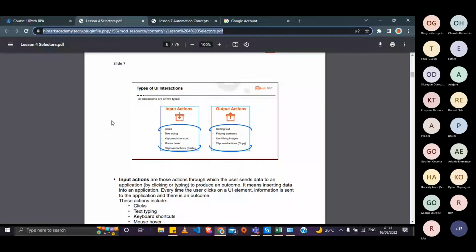While for output actions, these are things like getting text. So using maybe our Get Text activity, or Get Text with OCR, and other ways of getting text that we saw. Then finding elements. Finding elements is an output action. Identifying images, and also clipboard action. So copying is an example of an output action.